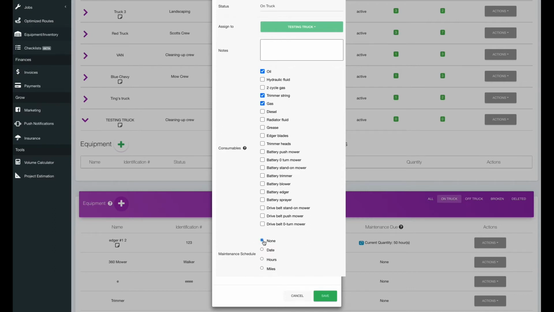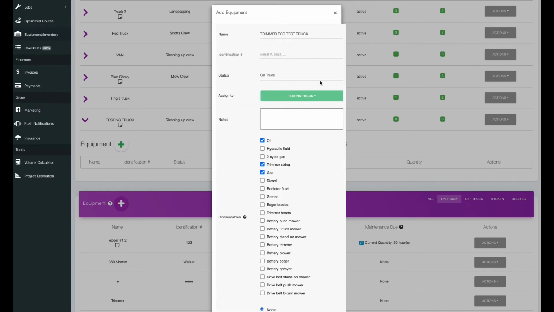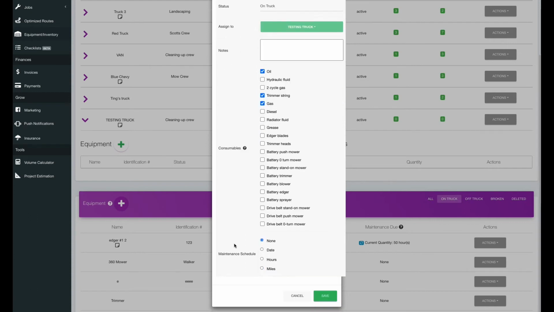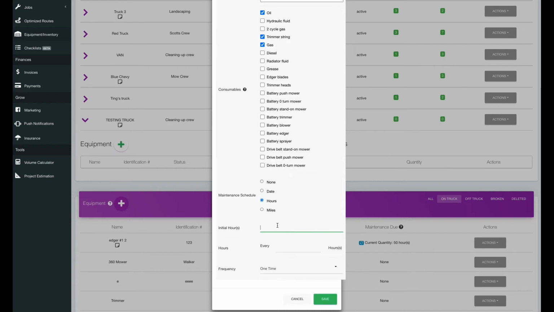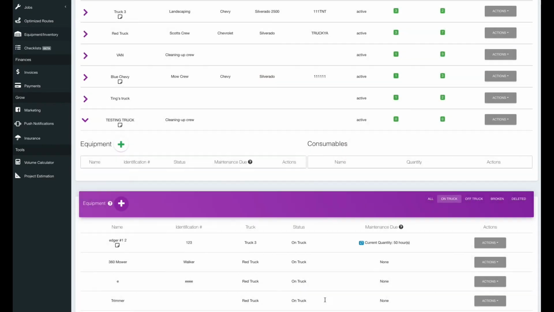Then we go down to the maintenance schedule. This just means, do you want to be reminded when this piece of equipment, the trimmer, needs to be checked to make sure that nothing's broken. And so I'm just going to say I want to check this after my crew runs it for 50 hours, right? So I'm going to say I've never used it before, so it has 0 hours on it, and I want to be reminded every 50 hours to check this bad boy out. And I want that to happen every 50 hours, right? So I'm going to hit save.